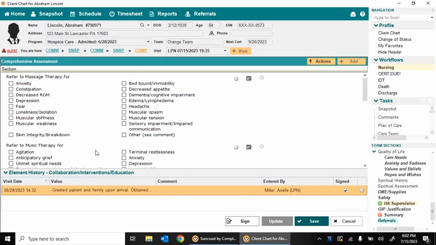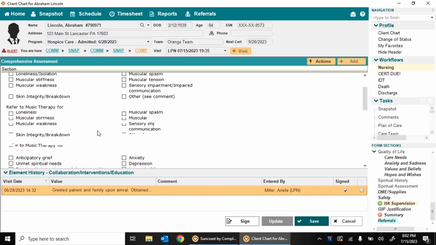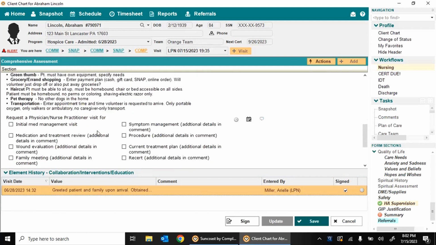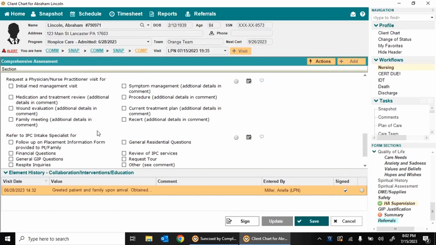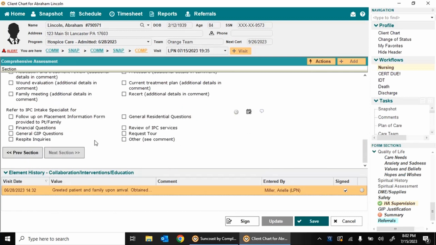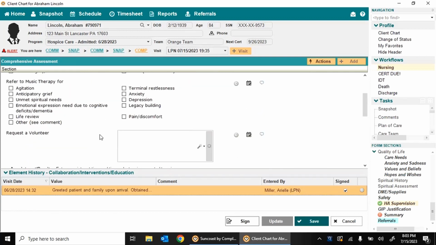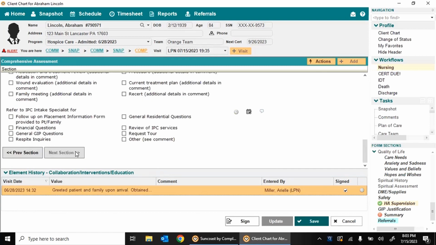The final section of the comprehensive assessment is the referrals page. RN case managers may refer to massage therapy, music therapy, or request a physician or the IPC intake specialist. Only social workers may request a volunteer. There is no next section on the comprehensive assessment, so at this time you may either save your assessment or sign your assessment.